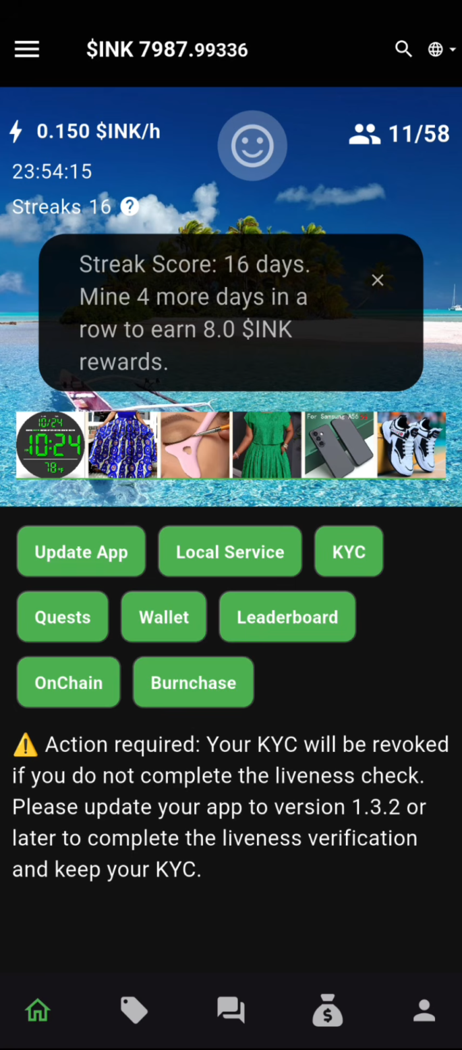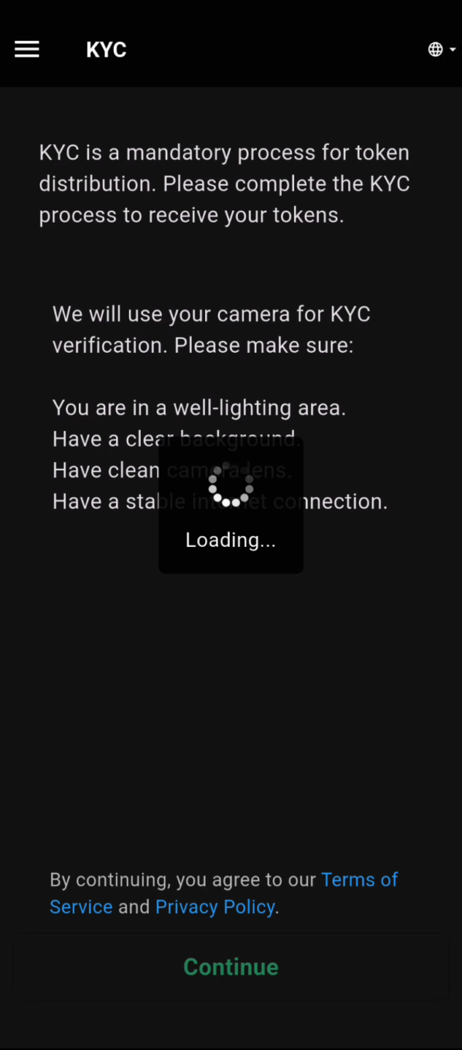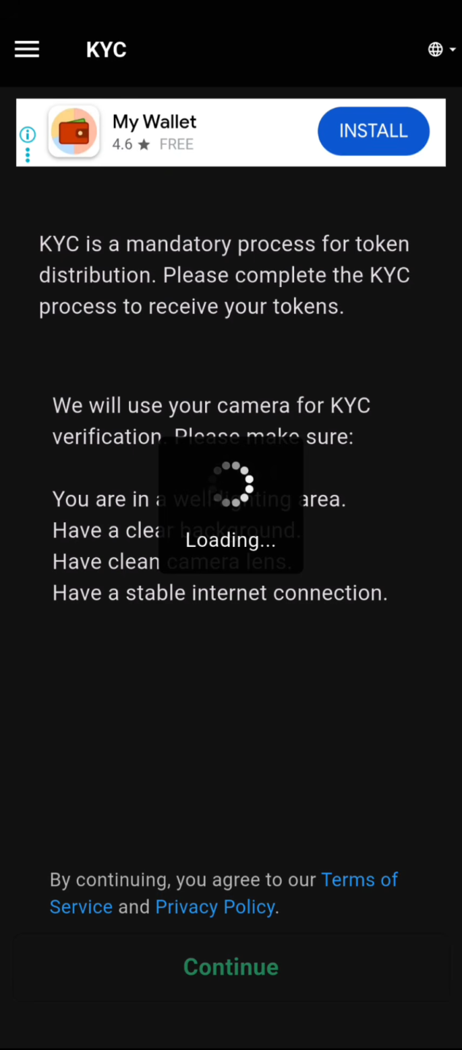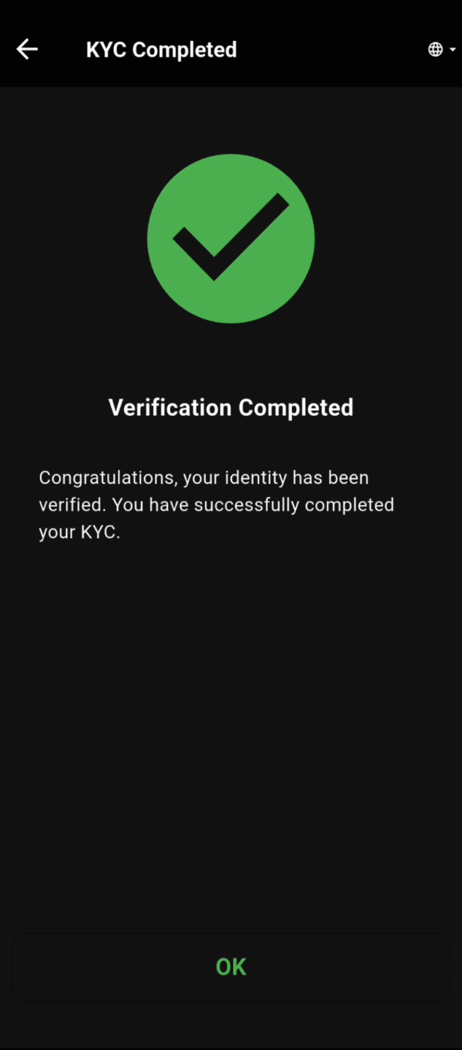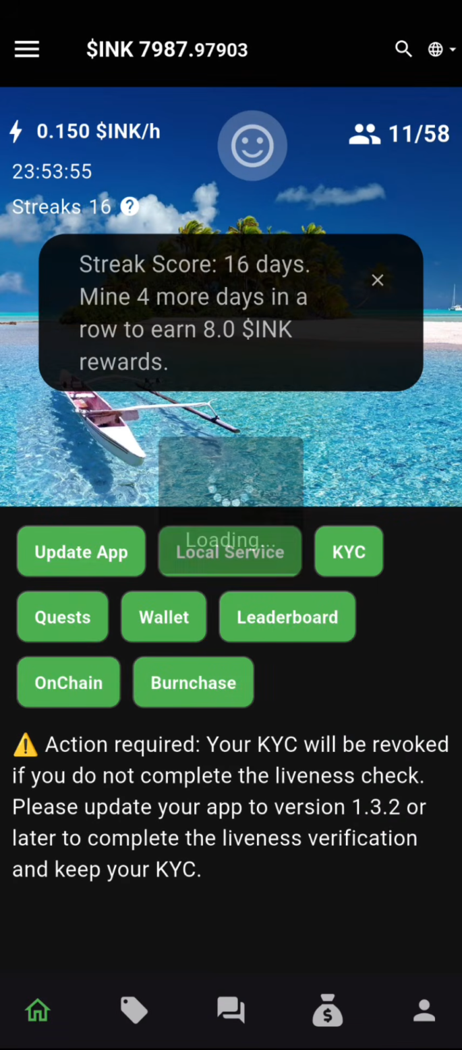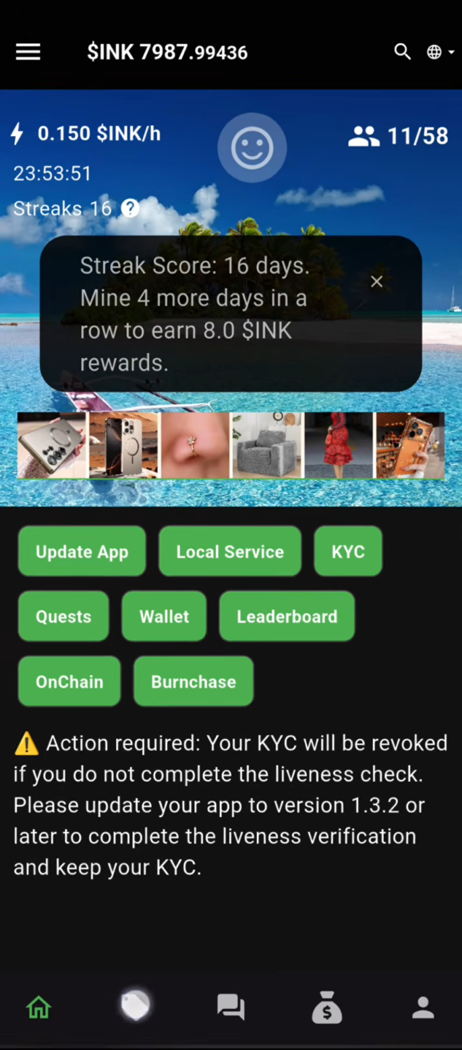This is the old version of the Cpen app that I am currently in, and that is why if you come over to the KYC right here and click on it, you are going to see that KYC is a mandatory process for token distribution. That message has gone, but if you look at it right now, it shows that my verification is completed, but it is not actually completed. I'm going to show you now. Come over to this section again.